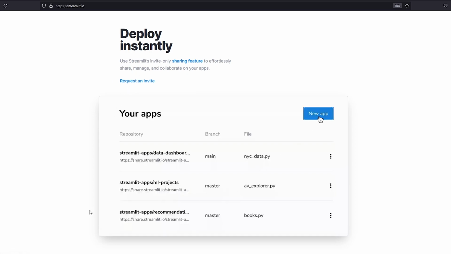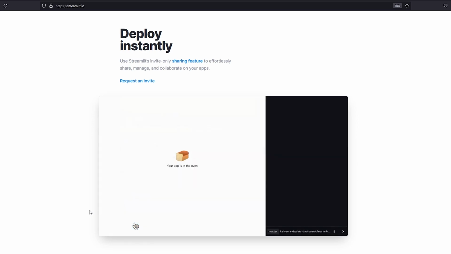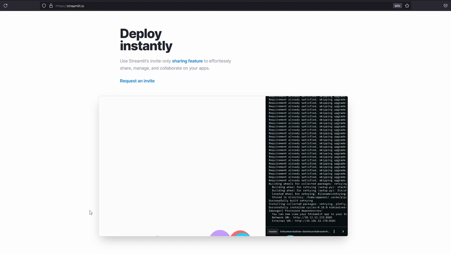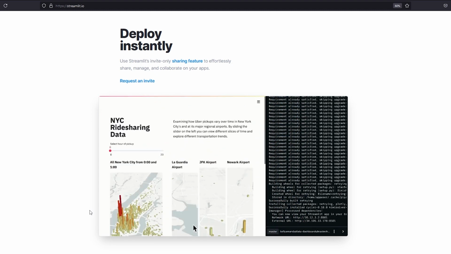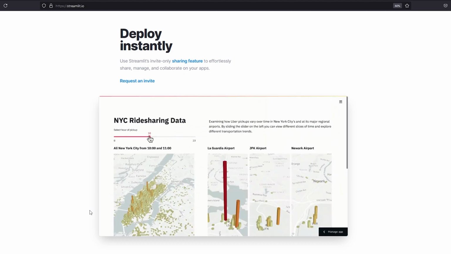And for this, you can just create an application that you have on your public repository and select the new application that you have, choose the repository URL that you have, choose the branch and the main application file that you have, and you can click on deploy. And by doing this, you will have your app running on the hosted environment. So this is something that is really good.